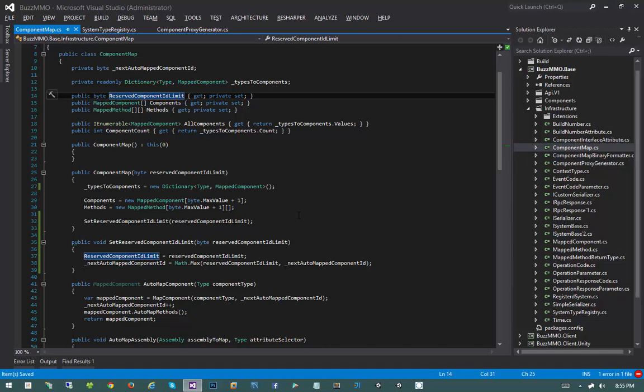Actually, you know, a better idea would be to keep this all as it is and make this internal. I don't know why I didn't think of that. Because the only thing that's going to be invoking the set reserved component ID limit besides the constructor is going to be the binary formatter, the component map binary formatter. Making this internal pretty much gets rid of this whole discussion.